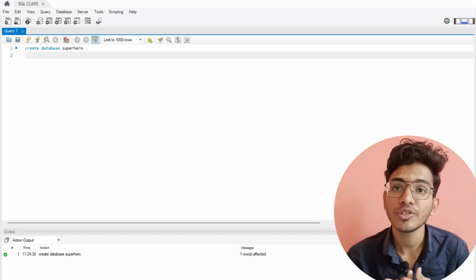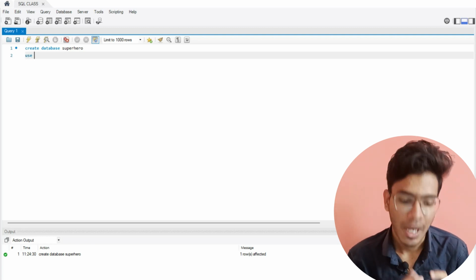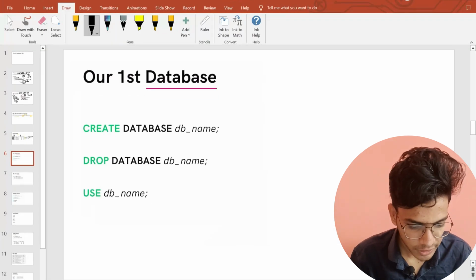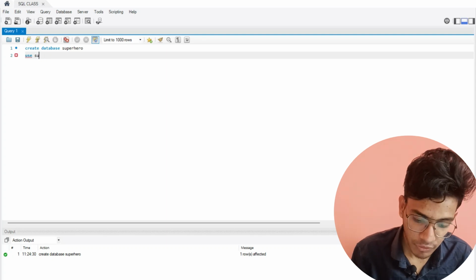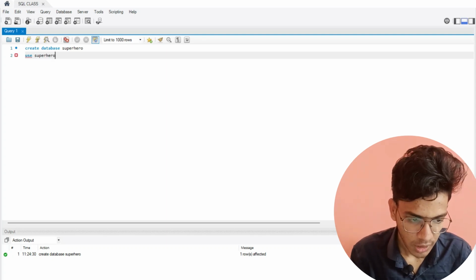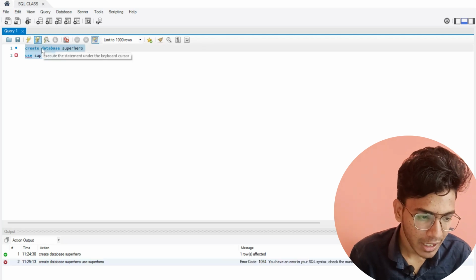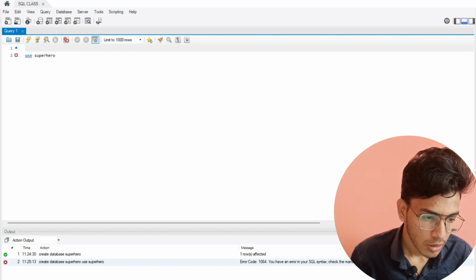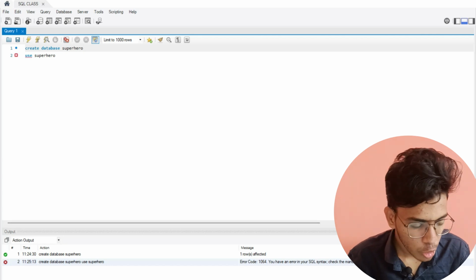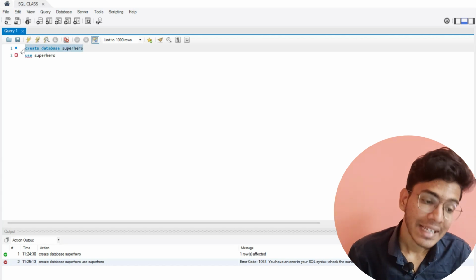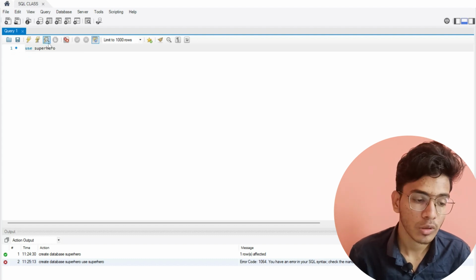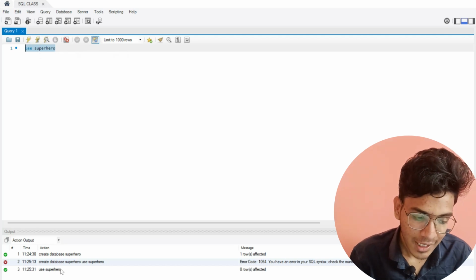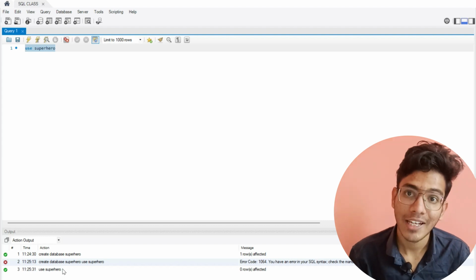Now if I want to use this database, then I will use the command use, and I have to give the database name. So here I will write use superhero. Now I will select these two commands and execute them. It is showing some sort of error because I have already created a database called superhero, so I don't need to create it again. Now I will just execute the first command. You will see right now I'm using my superhero database.